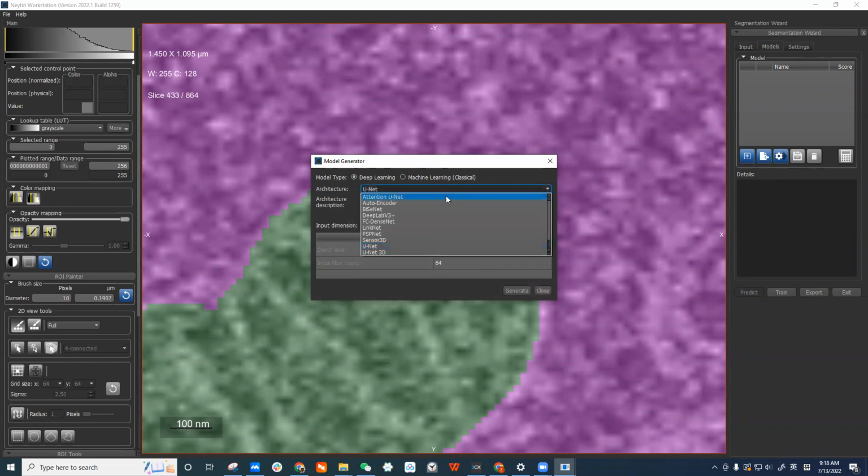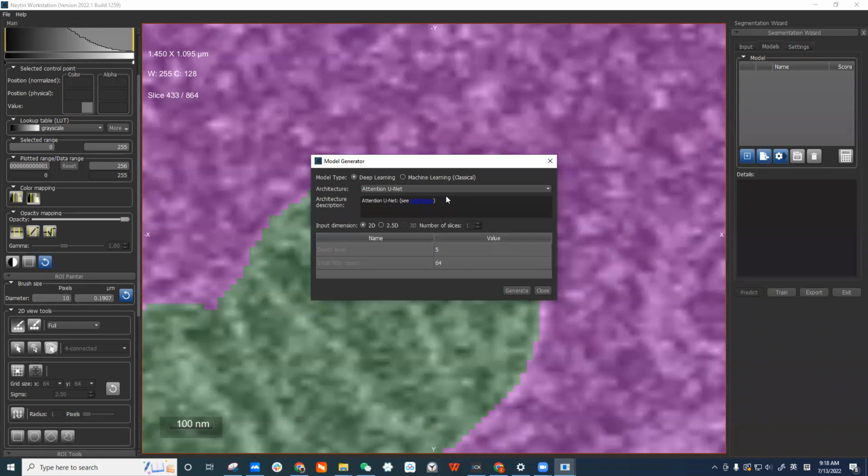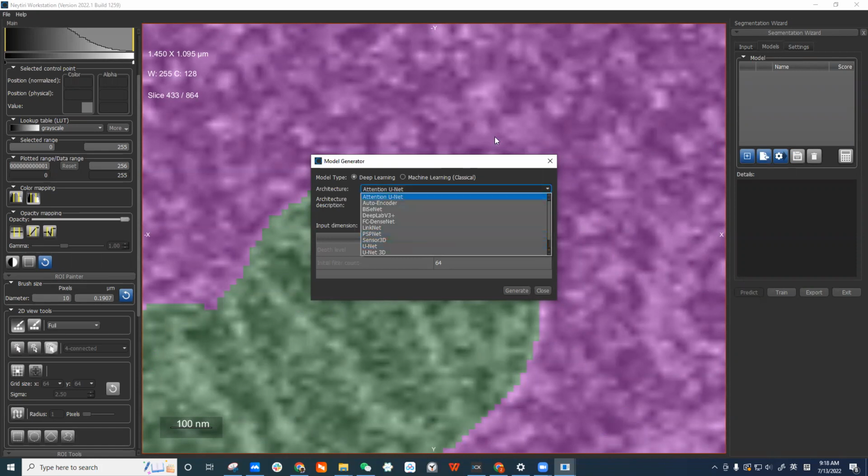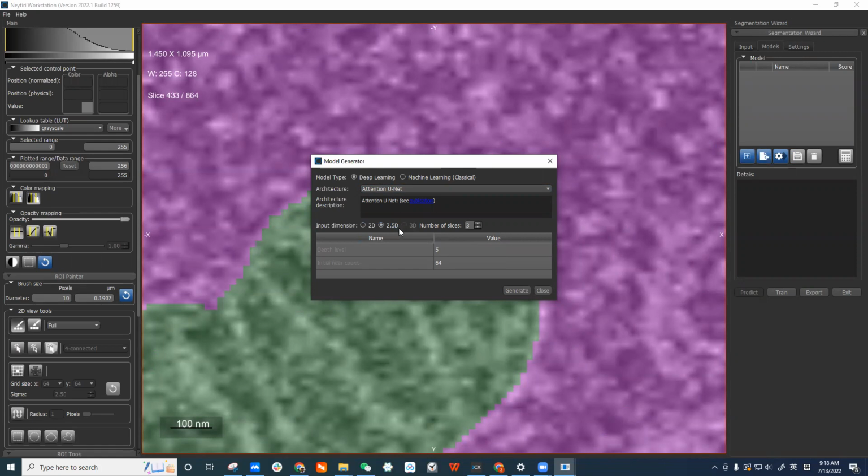I use attention U-Net as my default architecture for now, and for a long time, because I found it always gives me good results. At least it's as good as the standard U-Net, sometimes it's better. So this is my default model, and almost everything is the same as the standard U-Net. So you set up the dimension. I use 2.5D. The depth level, I also use 5.